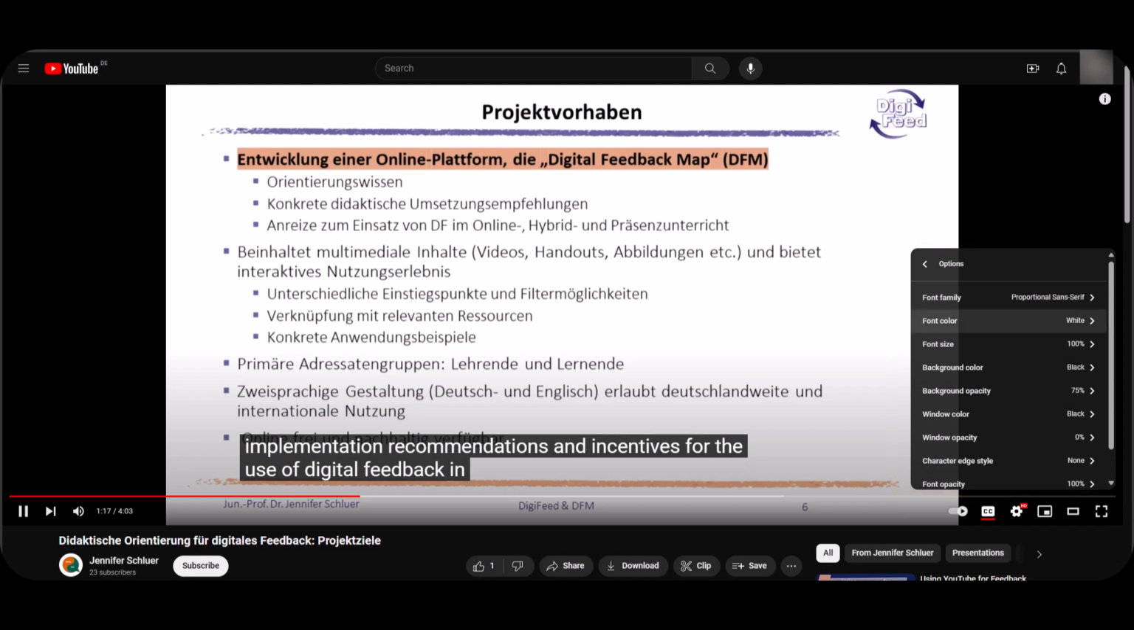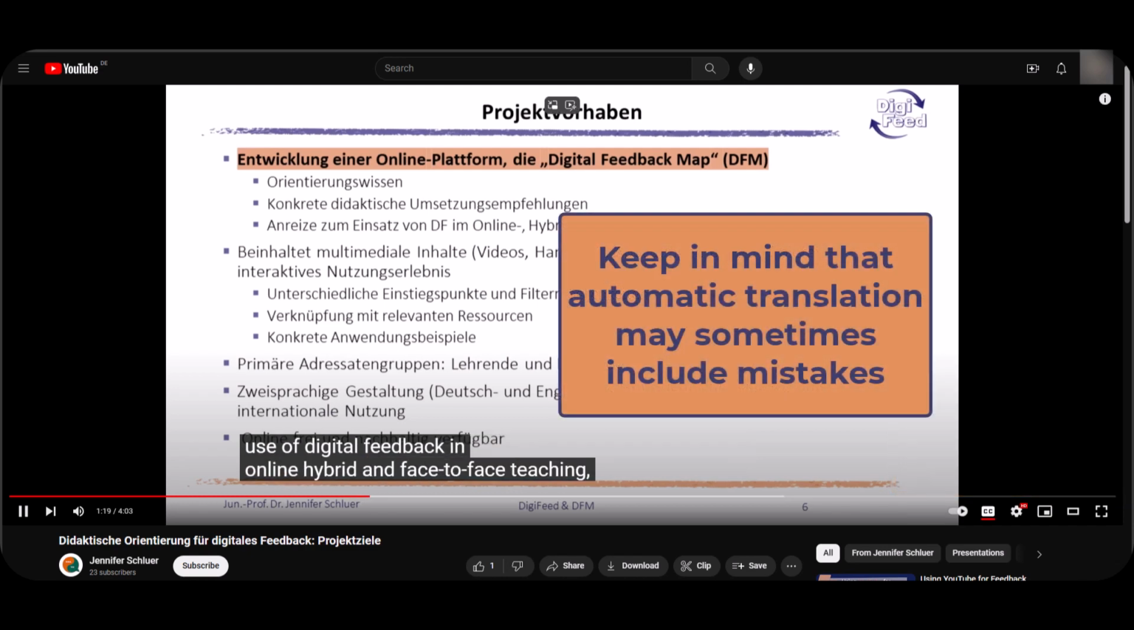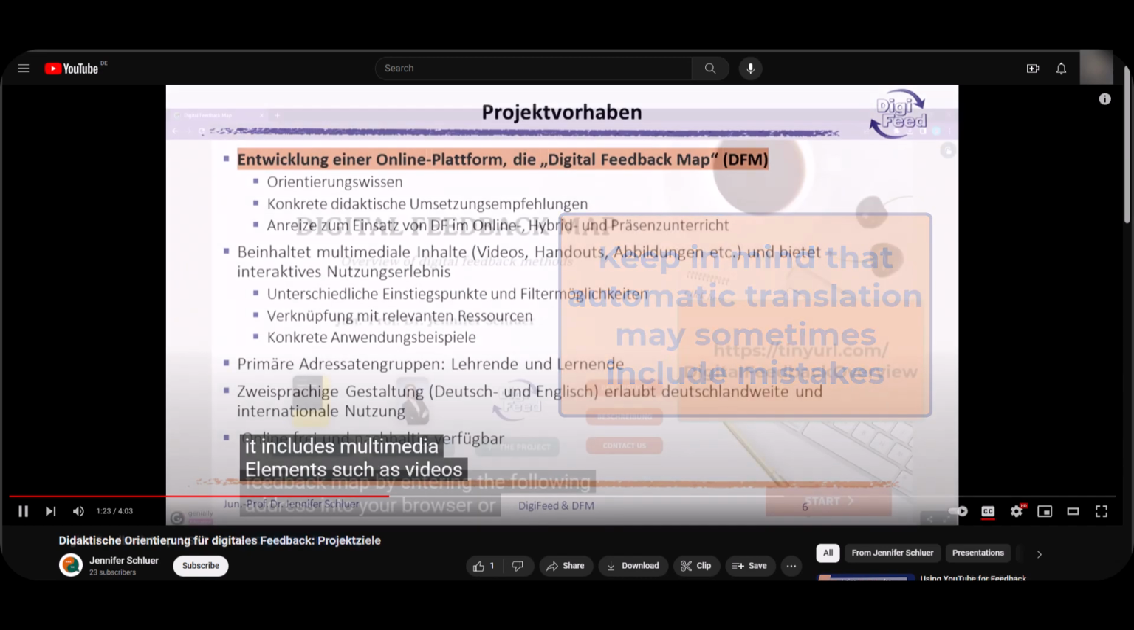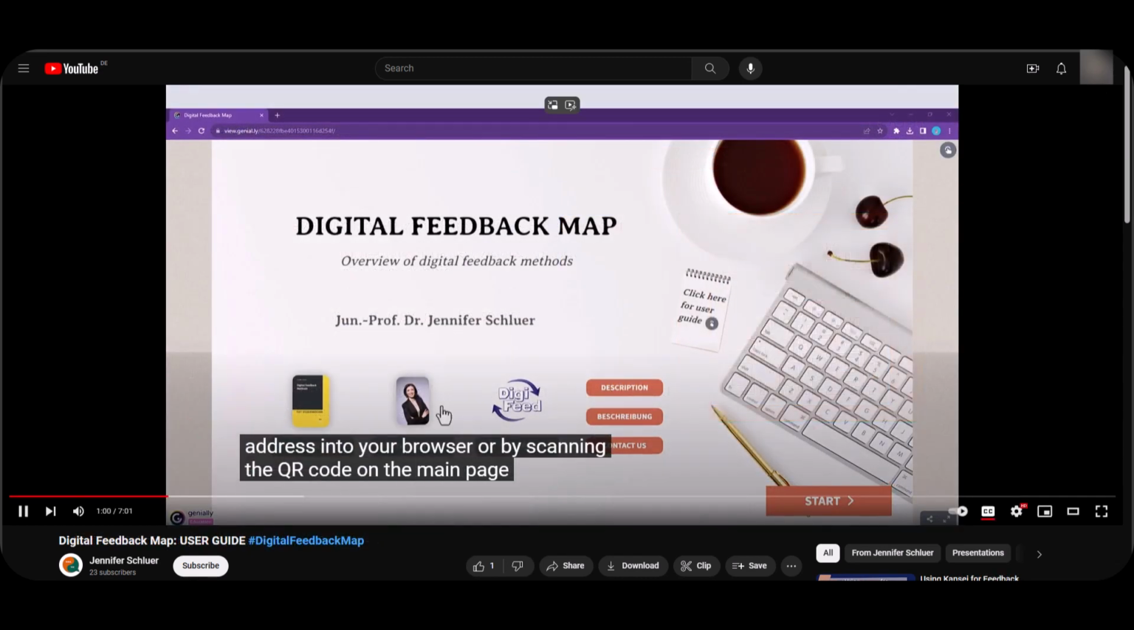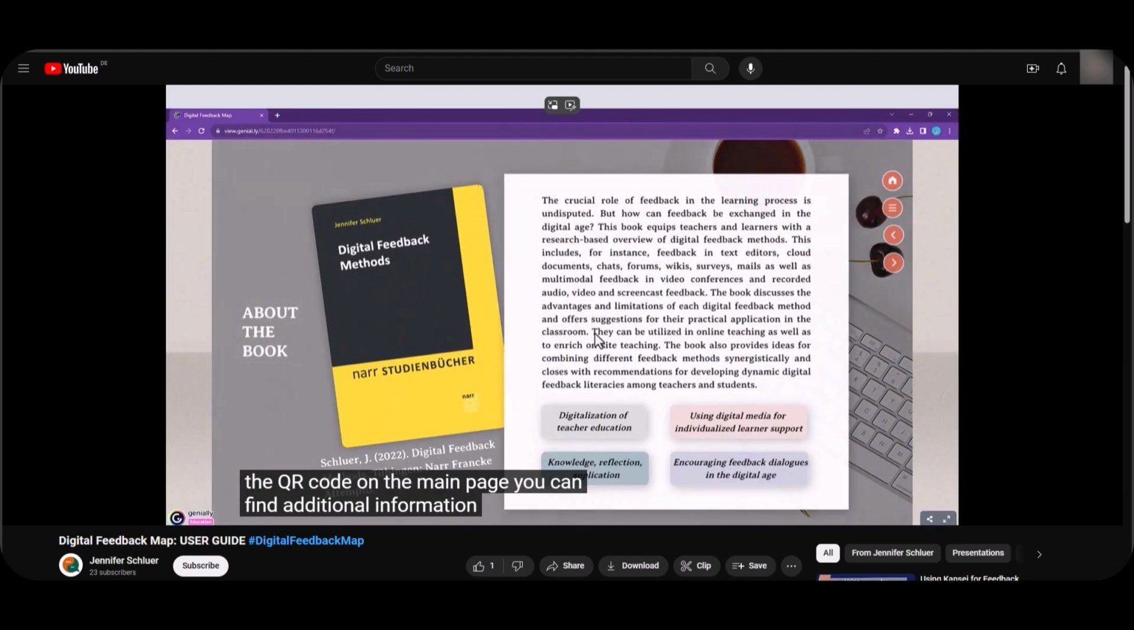Please keep in mind that automatic translation may sometimes include mistakes. This depends on the speed of the talking, the clarity of the voice, and many further factors. However, the visual display of the screen actions may help you to better understand what is meant.